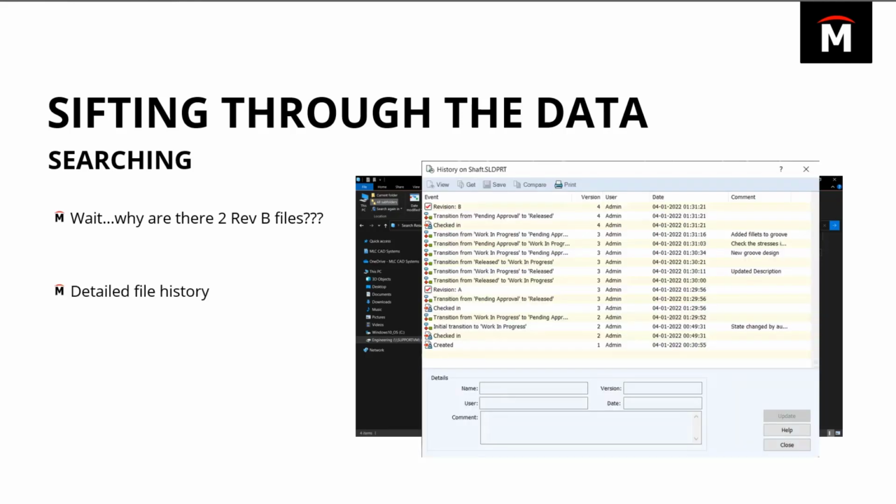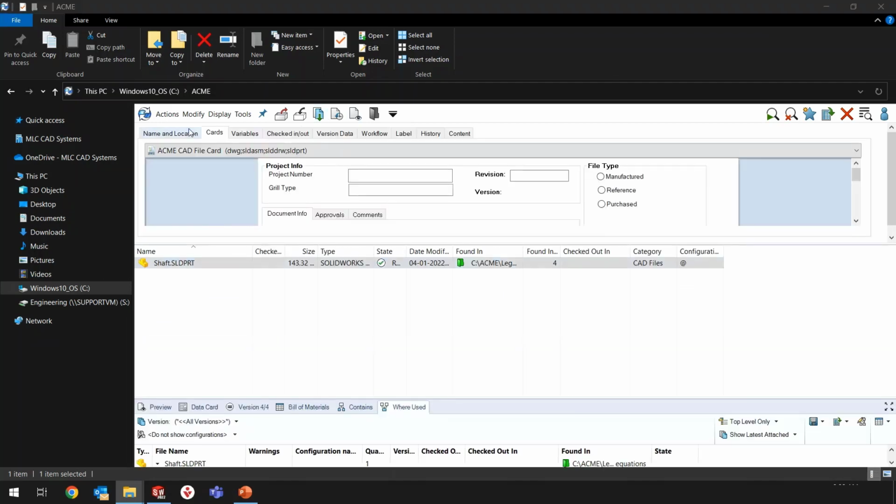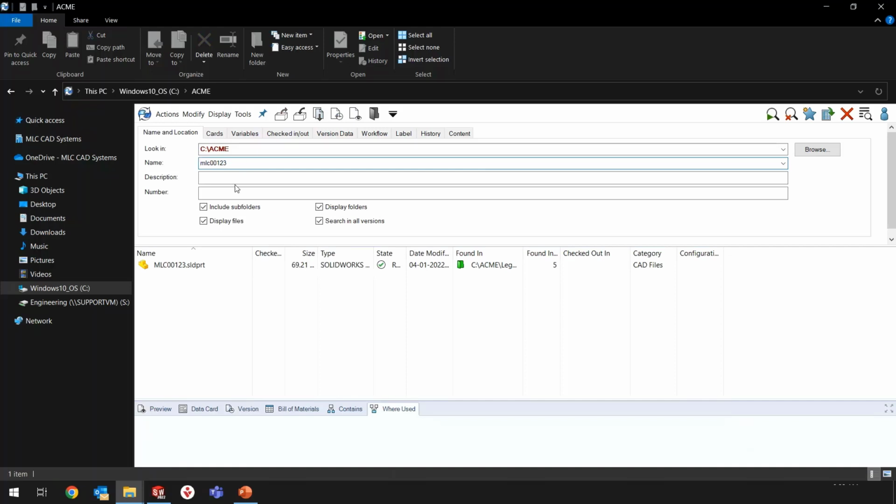Now in PDM, we get a detailed file history. So if I look up that shaft part, I'll see the history, or if I look up the MLC 00123 part based on that part number, return to my handy search here, look up the MLC 00123 component, and with PDM, we've limited the entire history of revision A, revision B into a single file. We're not making copies of them anymore. Less files to manage, maybe less storage space created if you're creating extra revisions for easier tracking.